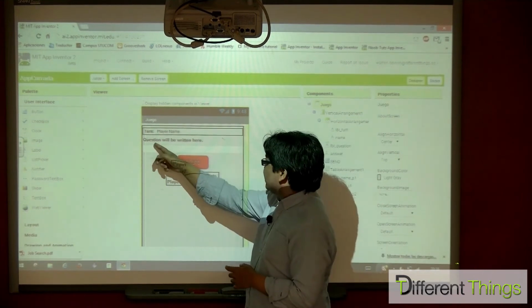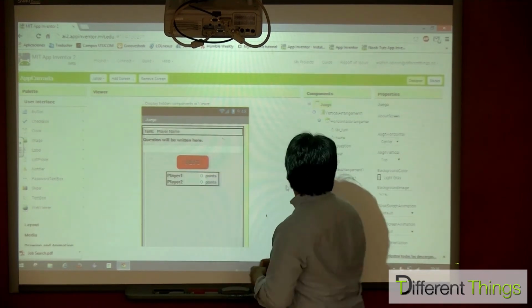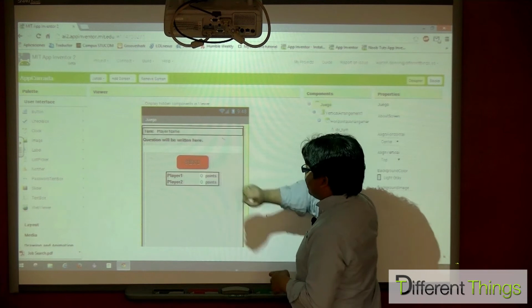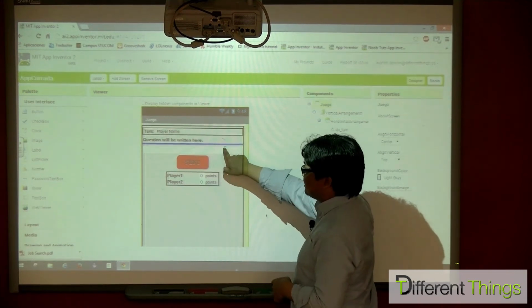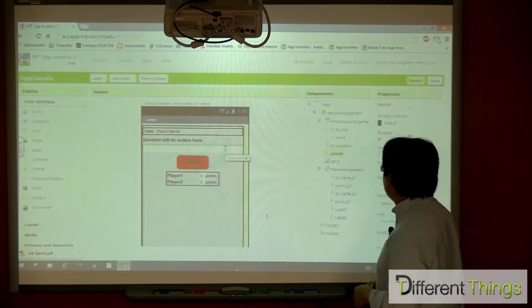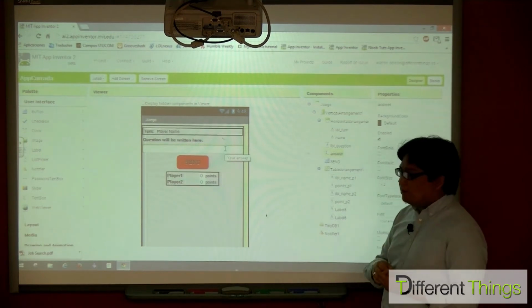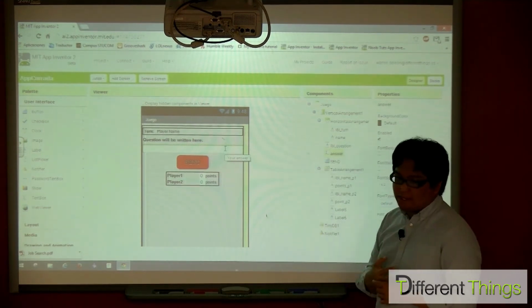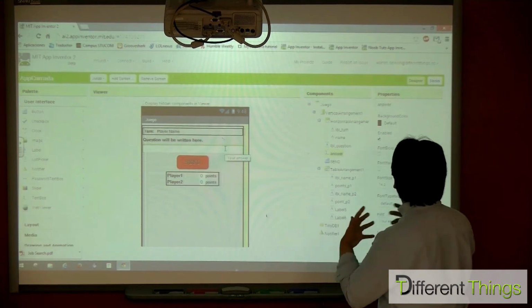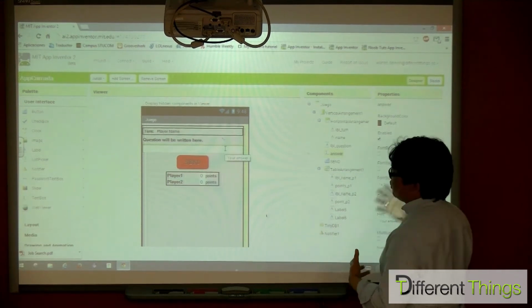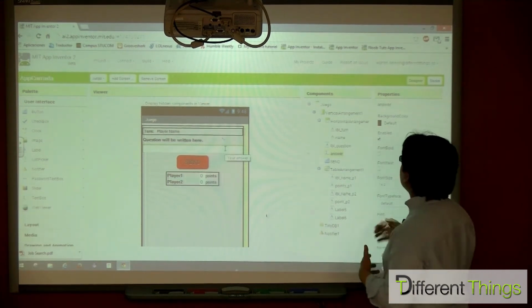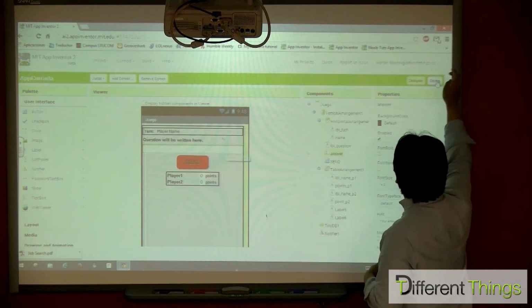Here is going to be written the question, and the user has to write the answer inside this text box. When you have written the answer, just press send, and the results are going to show you if you wrote the correct answer or not. So let's look at the block part.